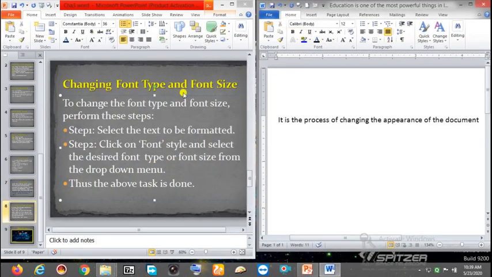Now changing font type and font size. For this, here we are having two steps which we have to follow. So step number 1, select the text to be formatted. This is the word application where I have written this. Okay, now according to the first step I have to select the text. Now, very important, how to select the text. So exactly what you have to do, just press left click, hold it and drag as much as you want. Okay, then release the mouse. As you can see it's in shaded form, that means our text is selected.